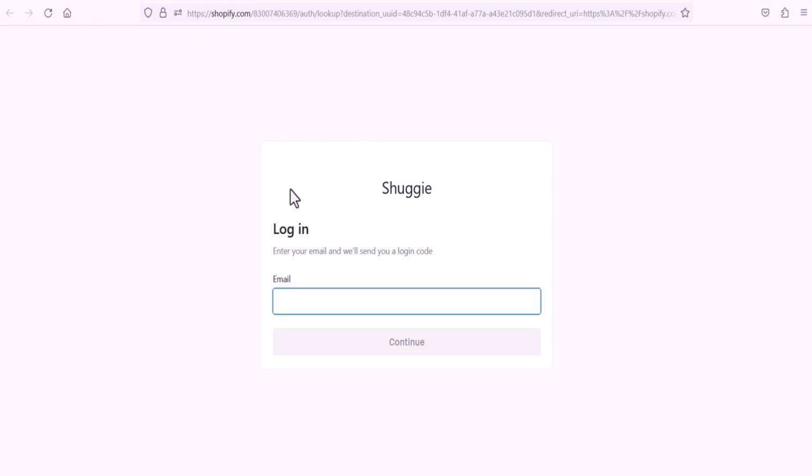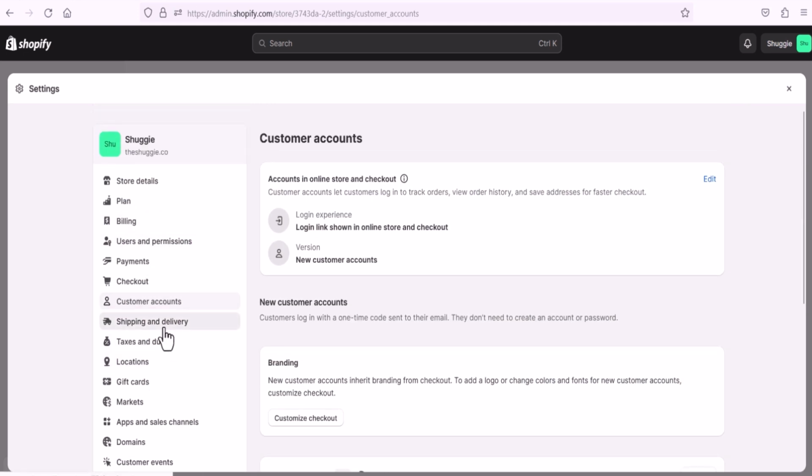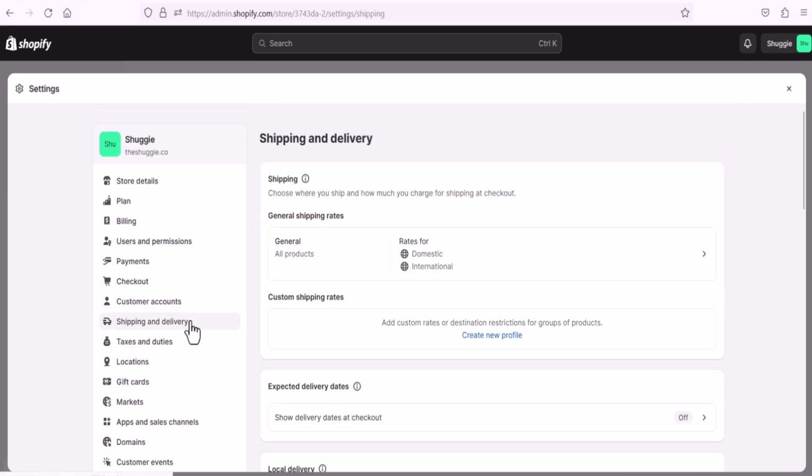If you notice here, it still has to be customized, but it basically says enter your email and we'll send you a login code. This is what the experience is going to look like for the individual if they want to gain access to the store.